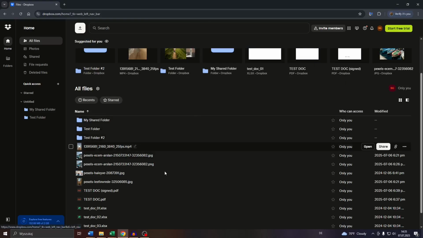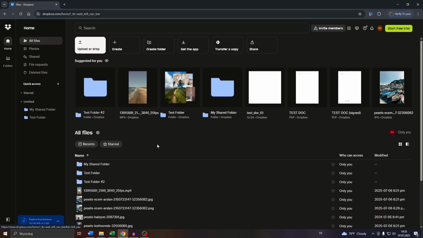Hey guys, what's up? In this tutorial you will learn how to recover or restore already deleted files like photos, for instance, inside your Dropbox account. It is very simple, guys, so let us guide you through this.